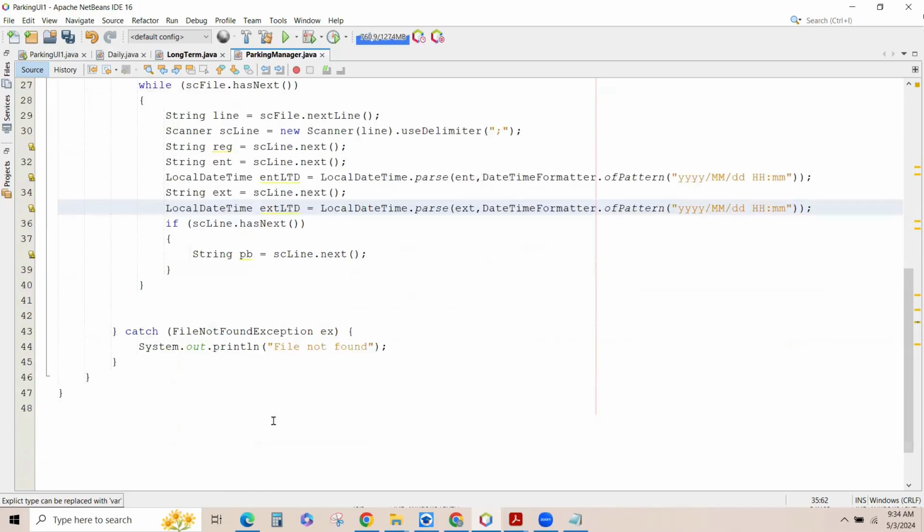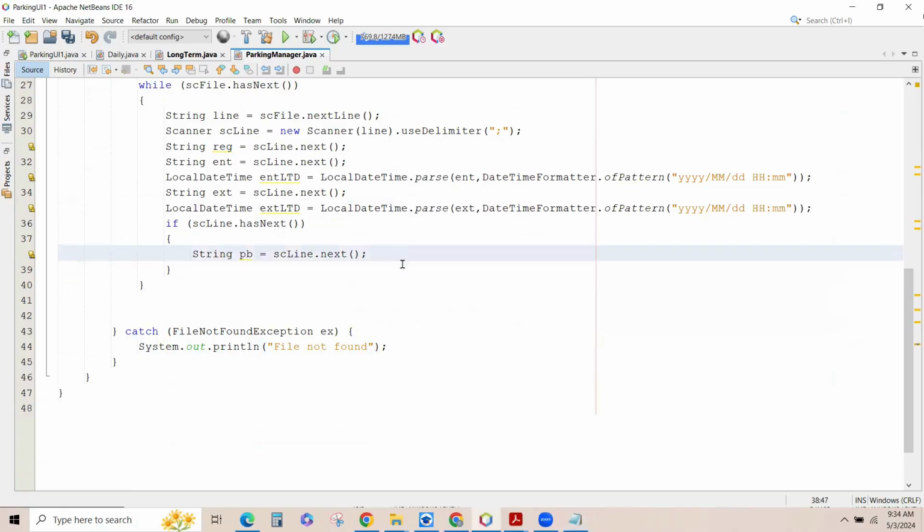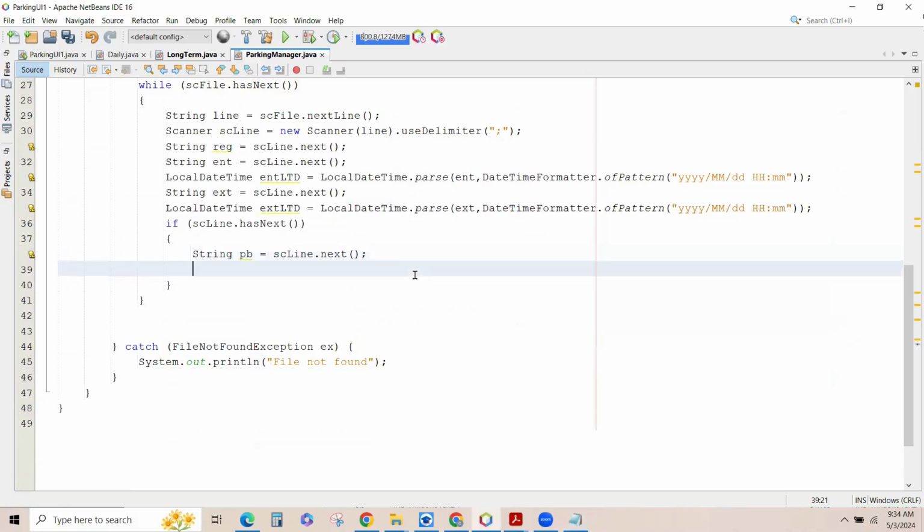So now we're saying we're in this if part. We're saying if the line does have more data, so that would be like line 2, then that is actually the parking bay. So we know that we must read the parking bay out of the string. And then we've got the 4 pieces of data. We've got registration number, entry date time, exit date time, and the parking bay.